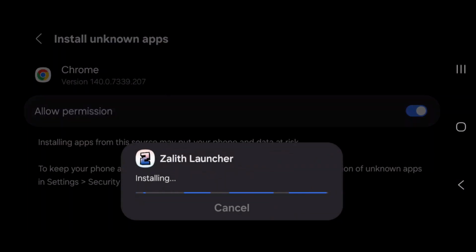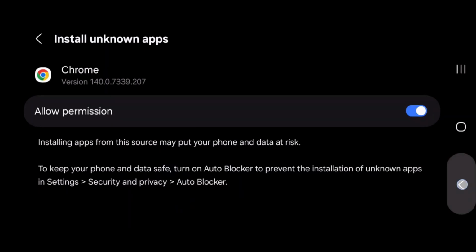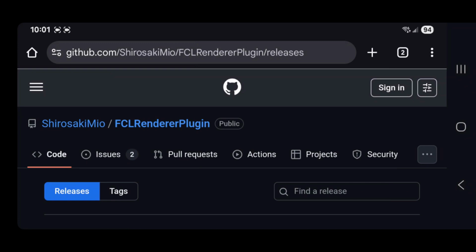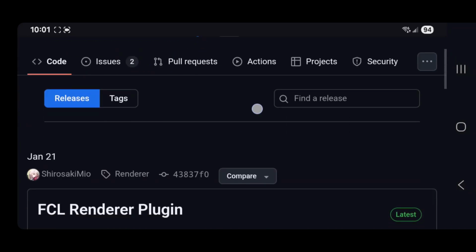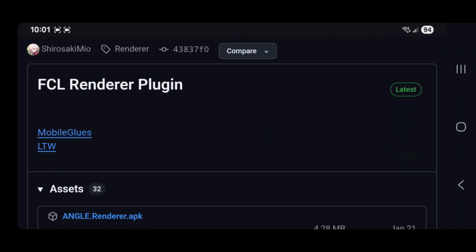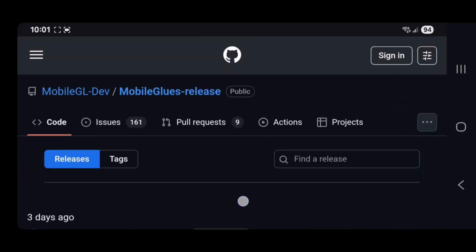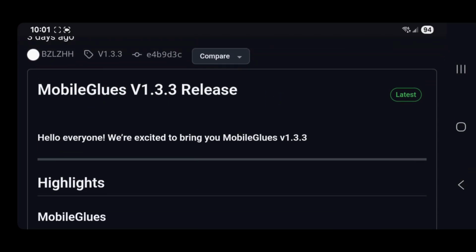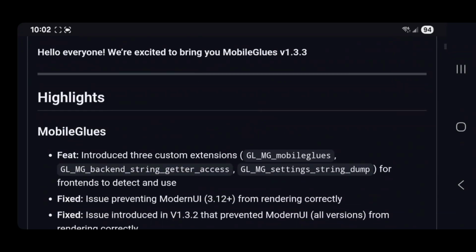Now the next thing you're going to do is navigate back to your Google Chrome. So click the back icon and navigate to the next website, which is called the FCL Renderer plugin website. So scroll down here, and now you're going to click on something called Mobile Glues. Now, the thing about Zalith Launcher and any of these launchers on Android is they run the graphics off of renderers. Renderers that somebody else has put together so that we can play Java Minecraft on our phones. So the latest version of Mobile Glues, which is the renderer we're going to be using for anything above 1.17, is going to be the renderer of our choice.